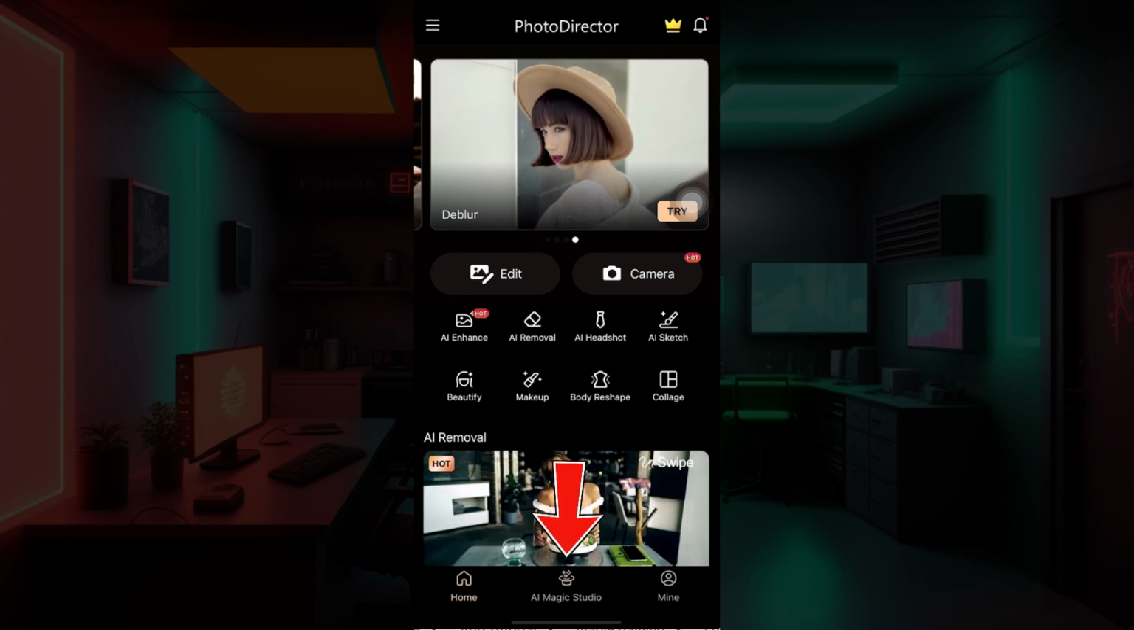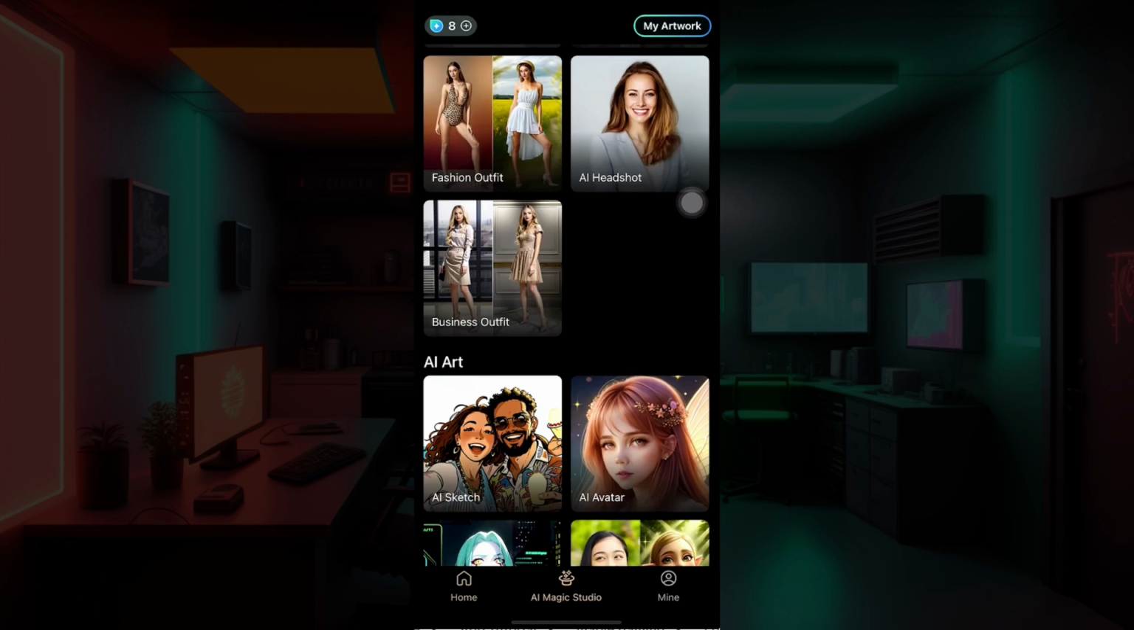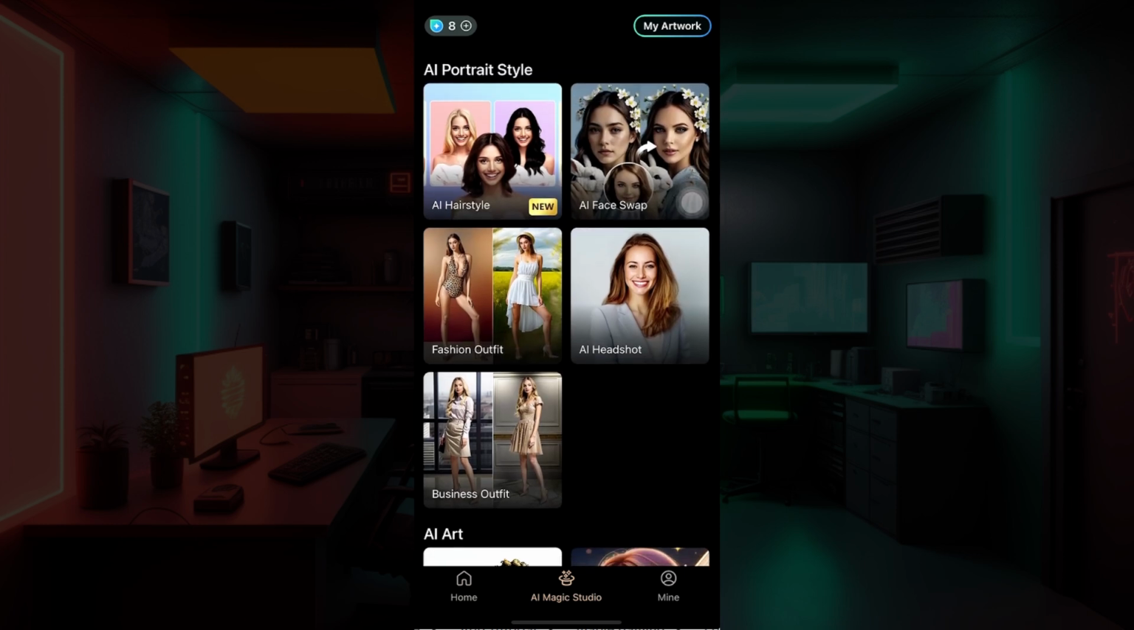Initially, what you guys have to do is simply click on the AI Magic Studio button at the bottom. Click on it. Now from here, you guys can see lots and lots of options, but right now what you have to focus on is simply the AI portrait style. Right here, you can see a button like this that says AI hairstyle. Click on it right now.